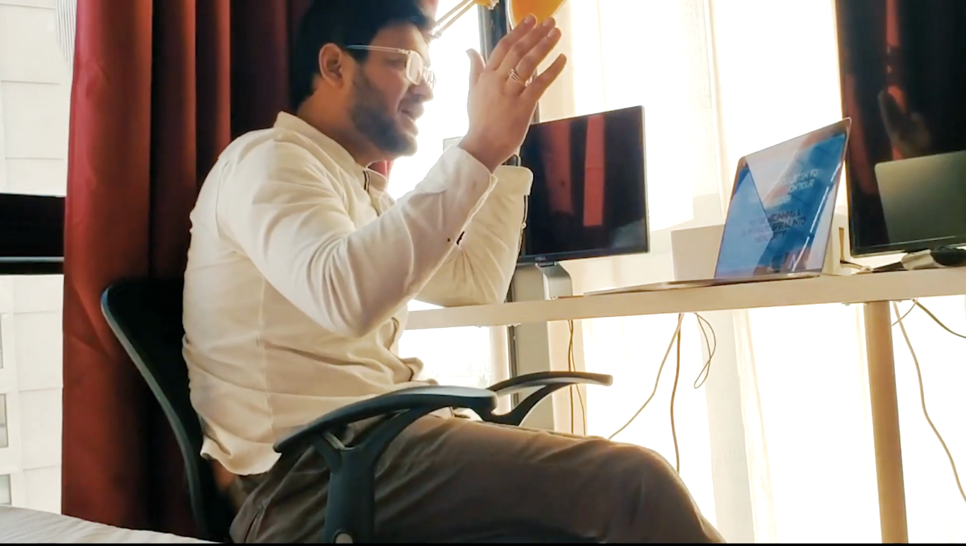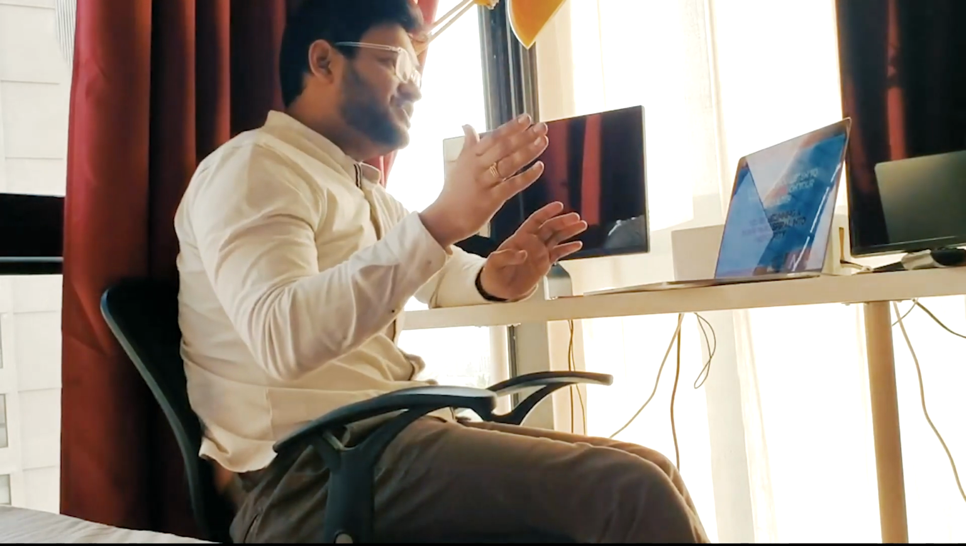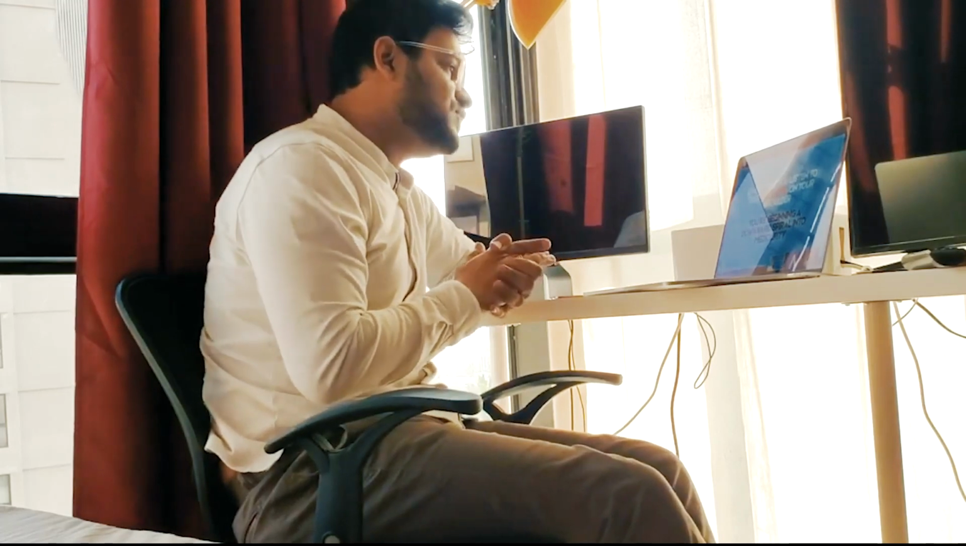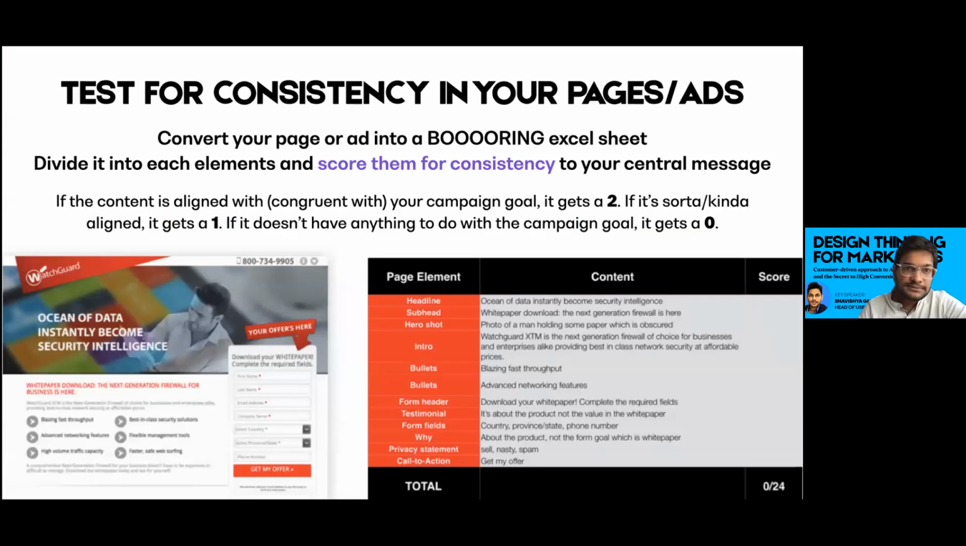As we said in the first point, attention has to be one-to-one, and while maintaining that, all your copy in your ads and landing pages has to stay consistent with what you're saying and what you want users to do. What's the first step that users should take? So test for consistency in your landing pages. Convert your page or ad into a boring Excel sheet. Trust me, it works. Divide it into elements and score them for consistency to your central message.